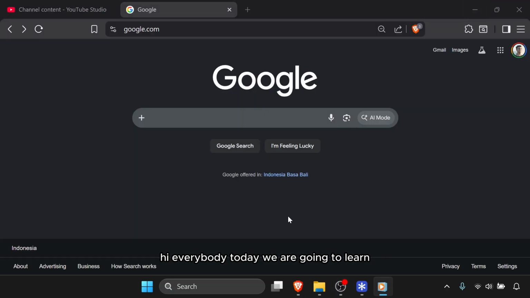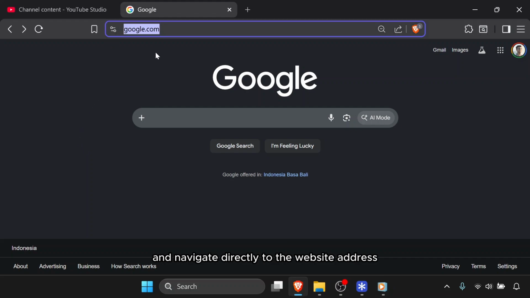Hi everybody. Today we are going to learn how to remotely sign out your Google account from a lost or shared computer. First, open your preferred web browser and navigate directly to the website address google.com.